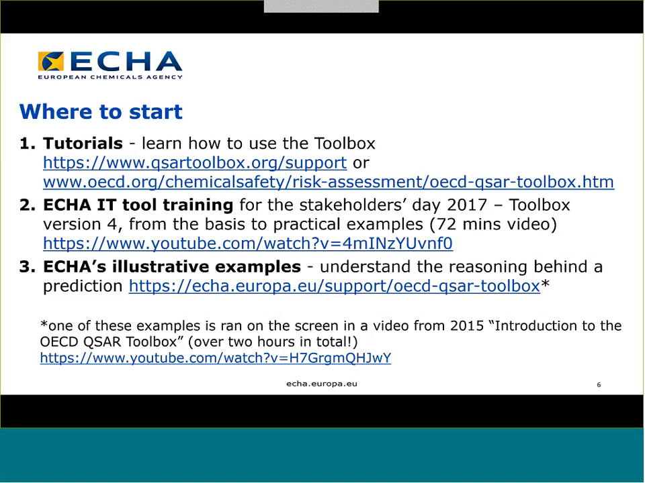The starting point, in my opinion, should be the tutorials that really explain how to use the toolbox. Here you have the link. Then there is a video from the ECHA IT tool training for the Stakeholder Day 2017, where we have shown the basic functionalities and practical examples with toolbox version 4. And then there are illustrative examples, again, on ECHA website, that explain the reasoning behind a prediction.